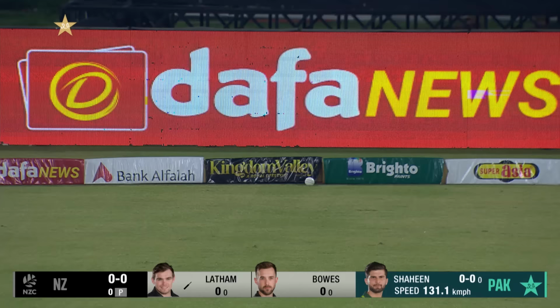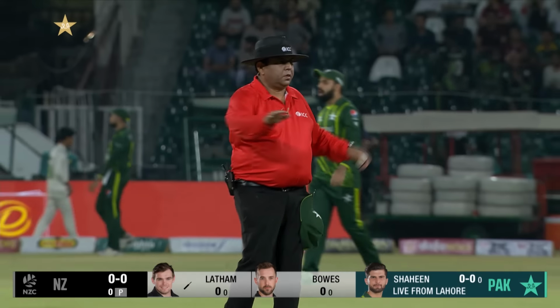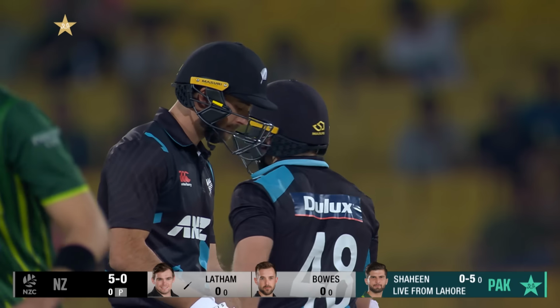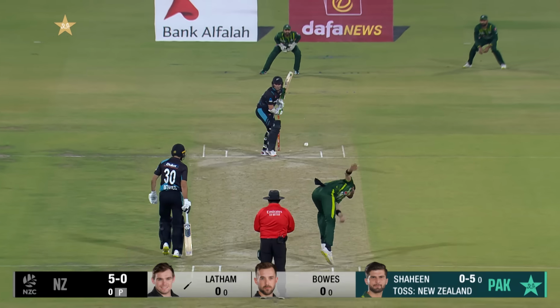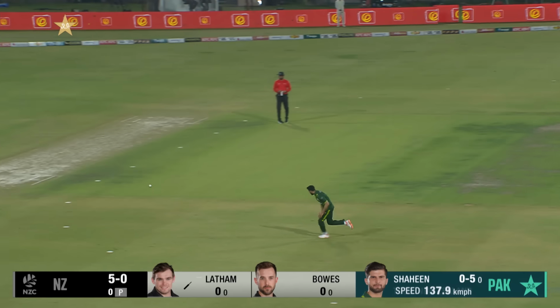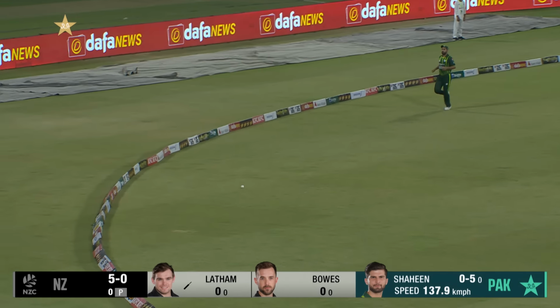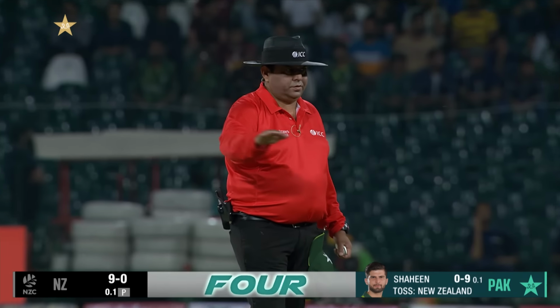Gets nothing on that, will have to bowl that again. Pakistan start off with a wide. Well, you don't look too happy about that, Aruj. I'm very happy about that. What a start for New Zealand. Nice timing on that. That should race away into the fence. Latham starts off with a boundary.